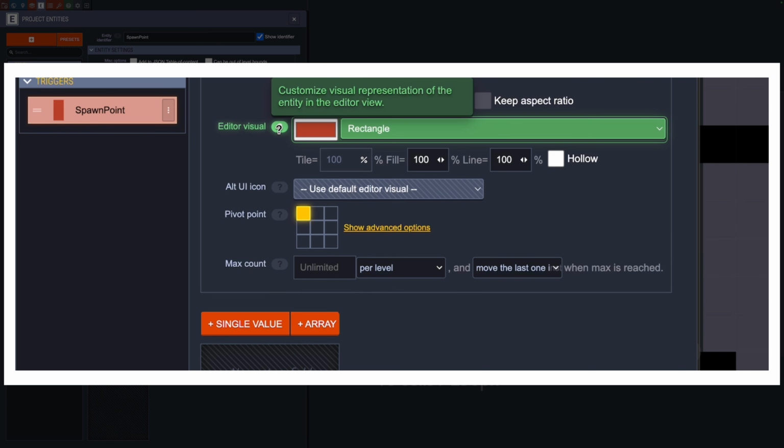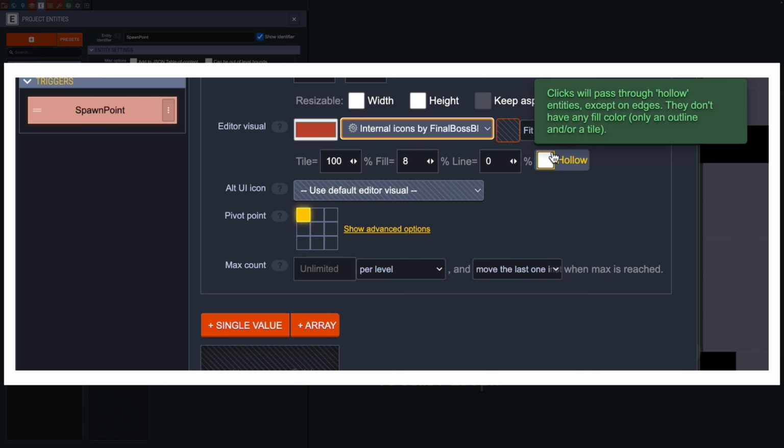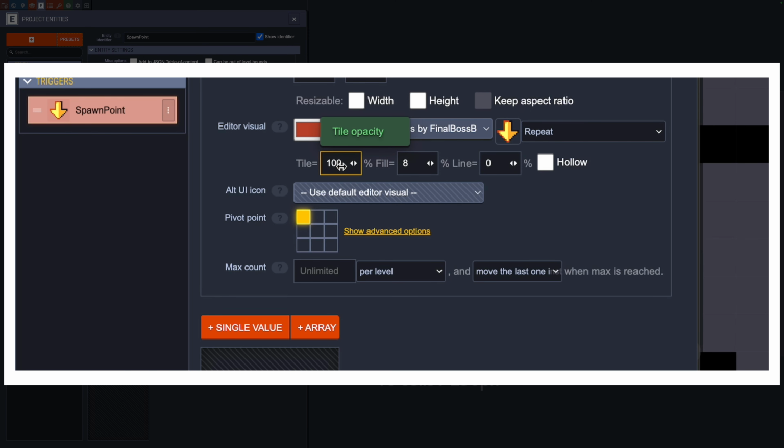5. Editor Visual. Sets the color and shape for our entity. You could use a specific tile from a tile set to represent the entity even more visually. You can change the opacity of the tile, the opacity of its fill color when not using a tile, and the opacity of the outline around it.